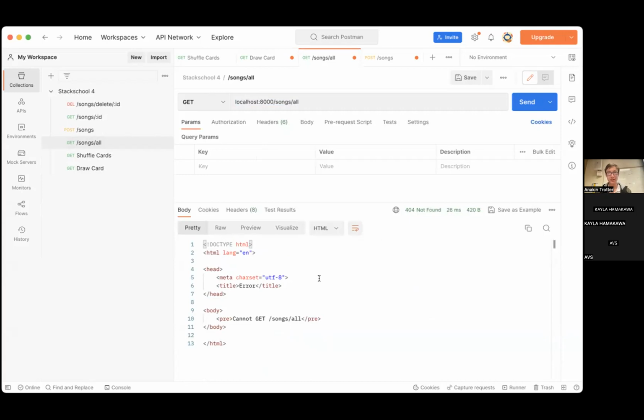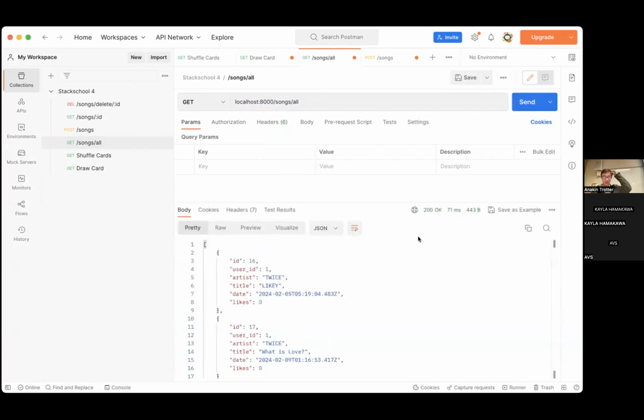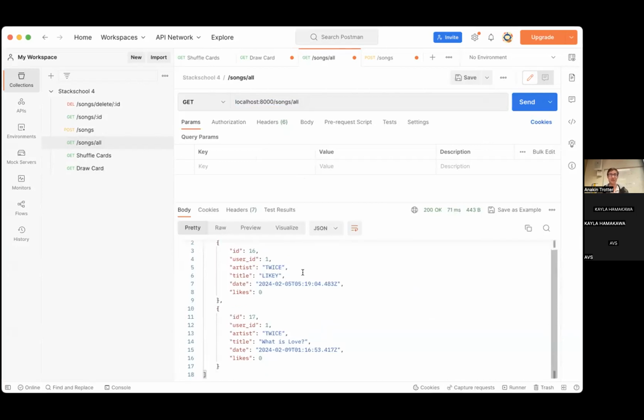I probably did a typo, to be honest. Yeah, I hate typing, man. I'm just gonna copy paste it next time. But yeah, so now if we send it, we see that all the songs that are in my database are returned to the user. So that's pretty cool.